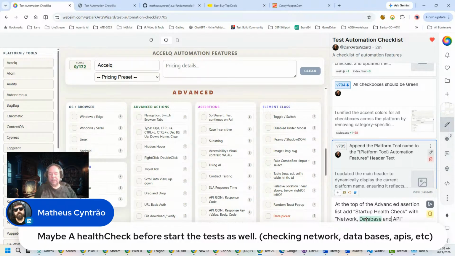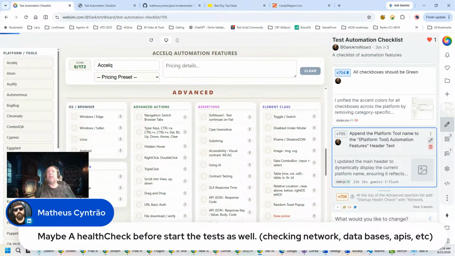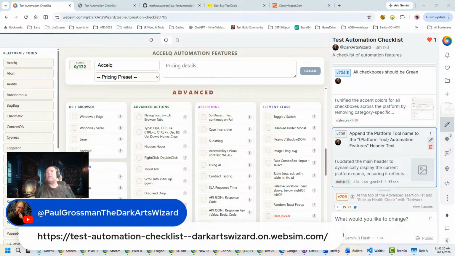We'll say and API checks. It would be great if something fails. Don't test that area. Just report it as not working. All right. So advanced. We'll do that. I'm going to add that in there. Thank you to Theus. He is already impacting this list for the better. I like that. All right.